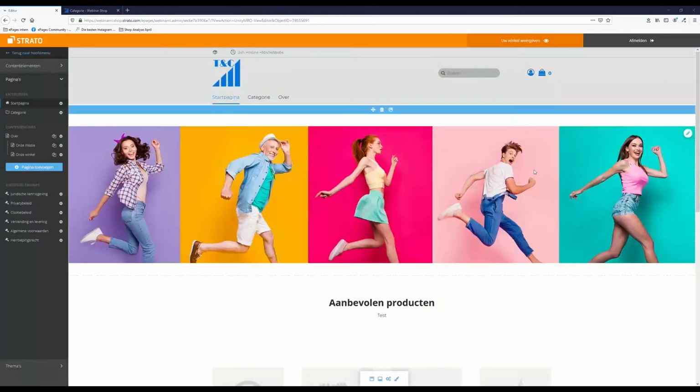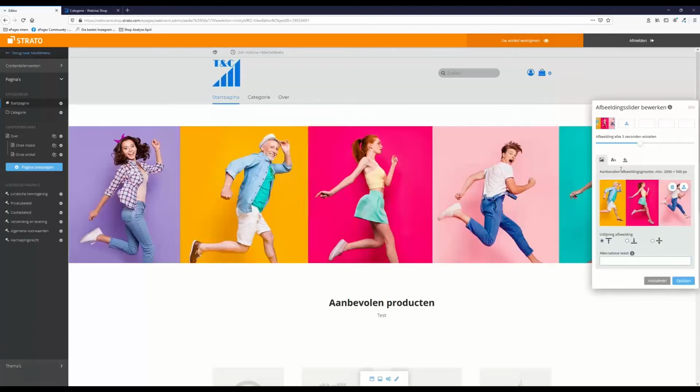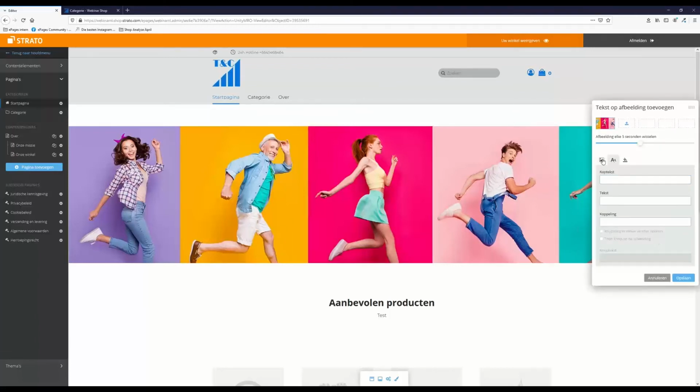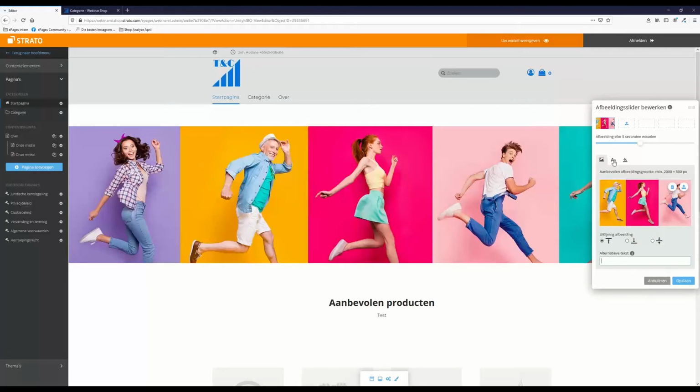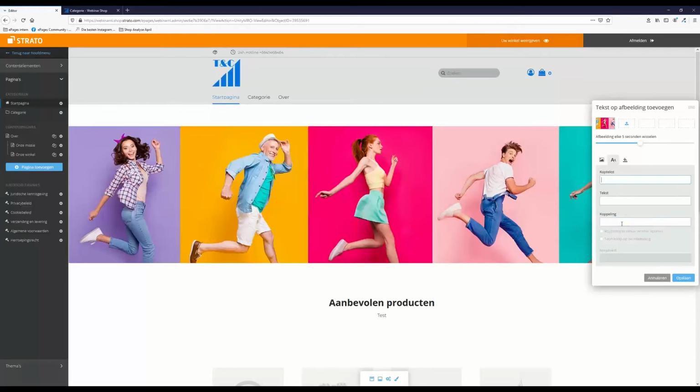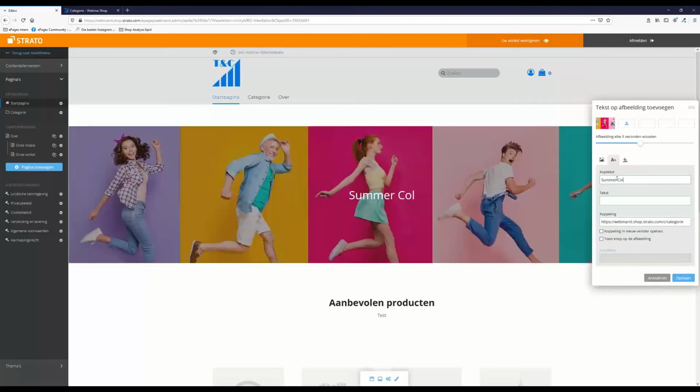I go back to my page. I click this pen icon, and now I go to this text field here. So we edit the image here. Now we go back to text, and I will put the link right here. And then I put text, summer collection, right? I could put even more text here, whatever.